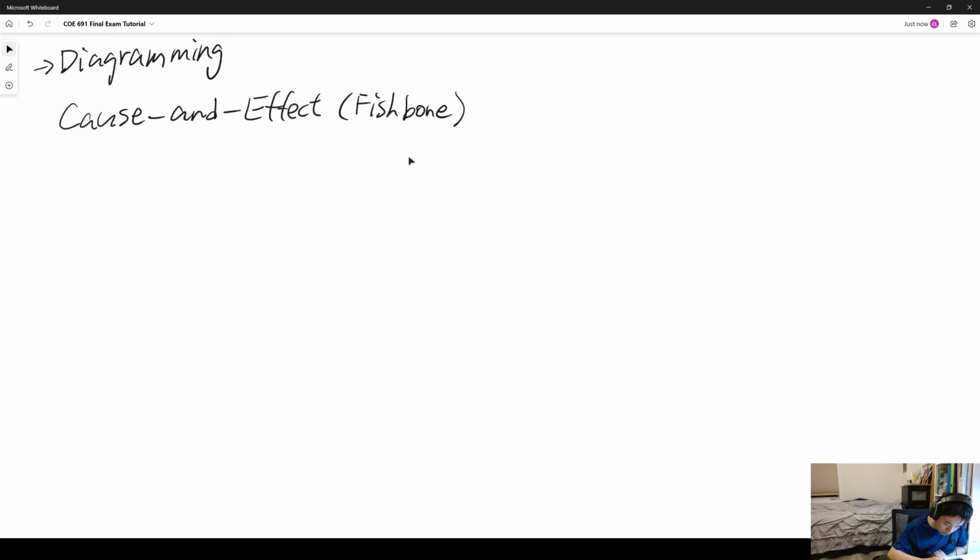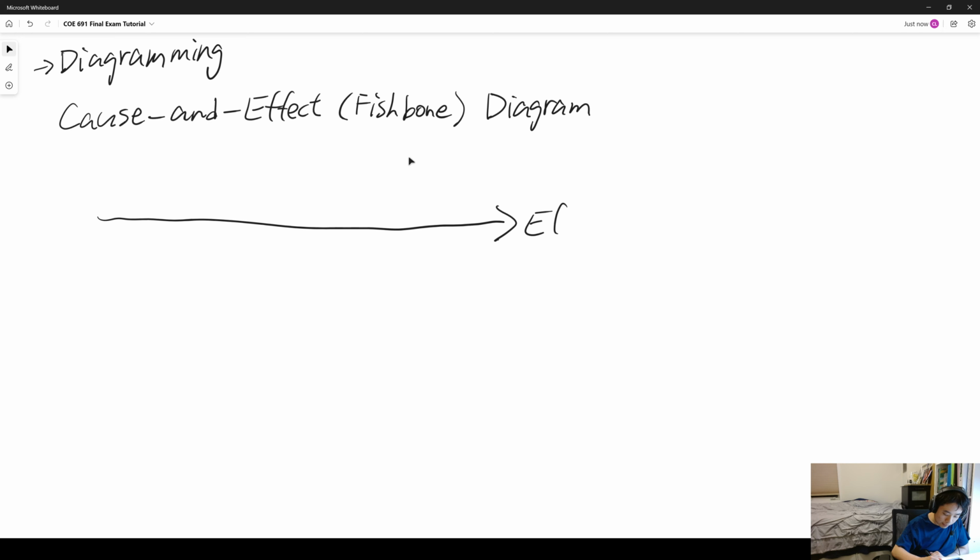So, fishbone diagram. Basically, you have an effect at the end of a really huge arrow, and you draw fishbones that deal with multiple categories of causes. This category, for example, can be financial, and you would then draw an arrow that points to this bone and write down the cause.